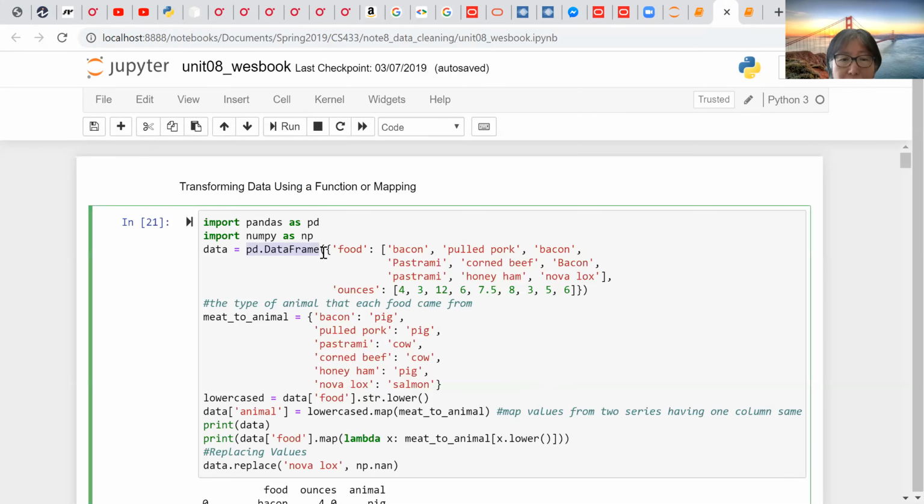So we first create a data frame with a dictionary. Okay, and in this dictionary, the value part is a list, and we have two keys, food and ounces. Okay, so that's the first part. And the second part we have this dictionary. Okay, this dictionary is regarding the mapping of meat to animal.